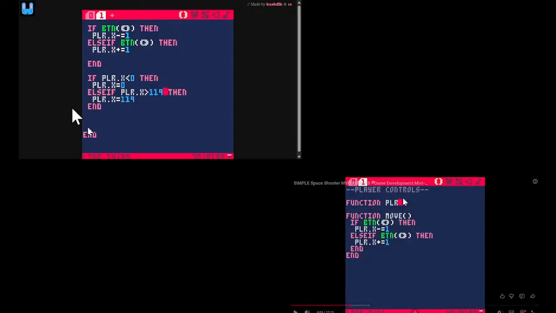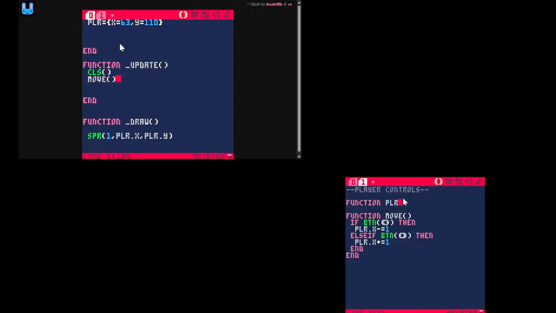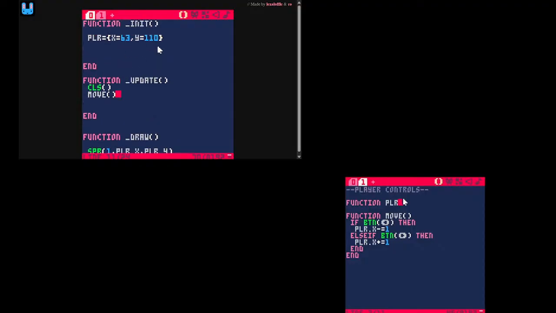Where's the mouse at? There it is. I found it. Alright. Over here. Alright. Let's see. Go over here and take this. Control X for cut.